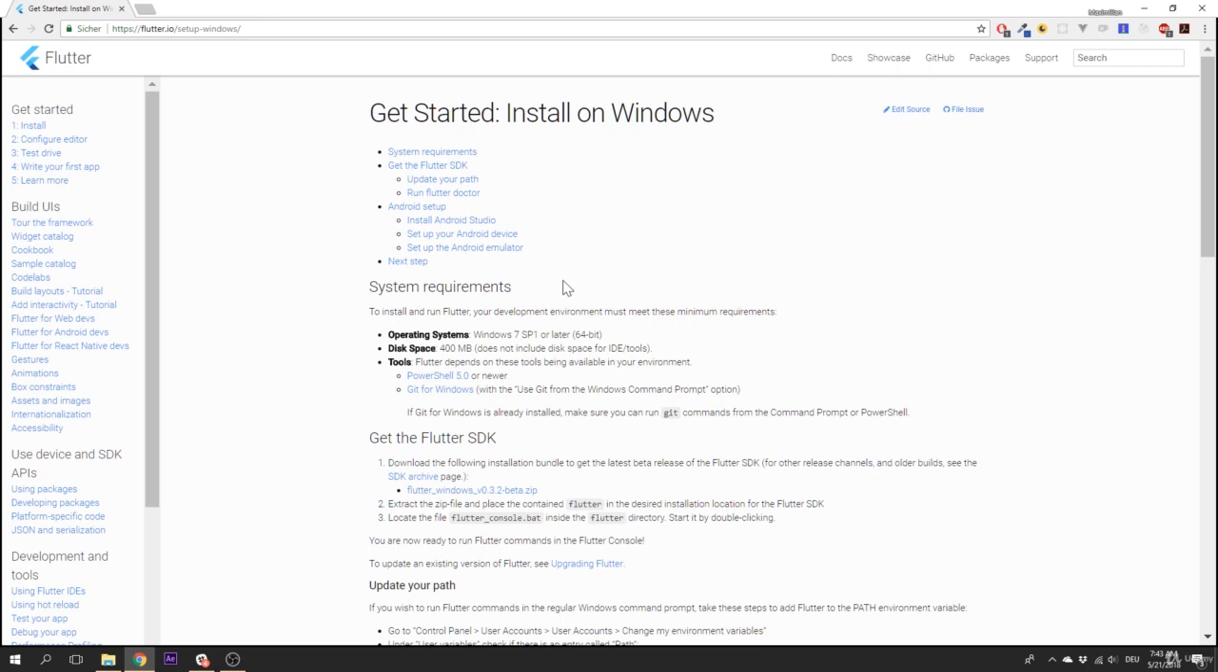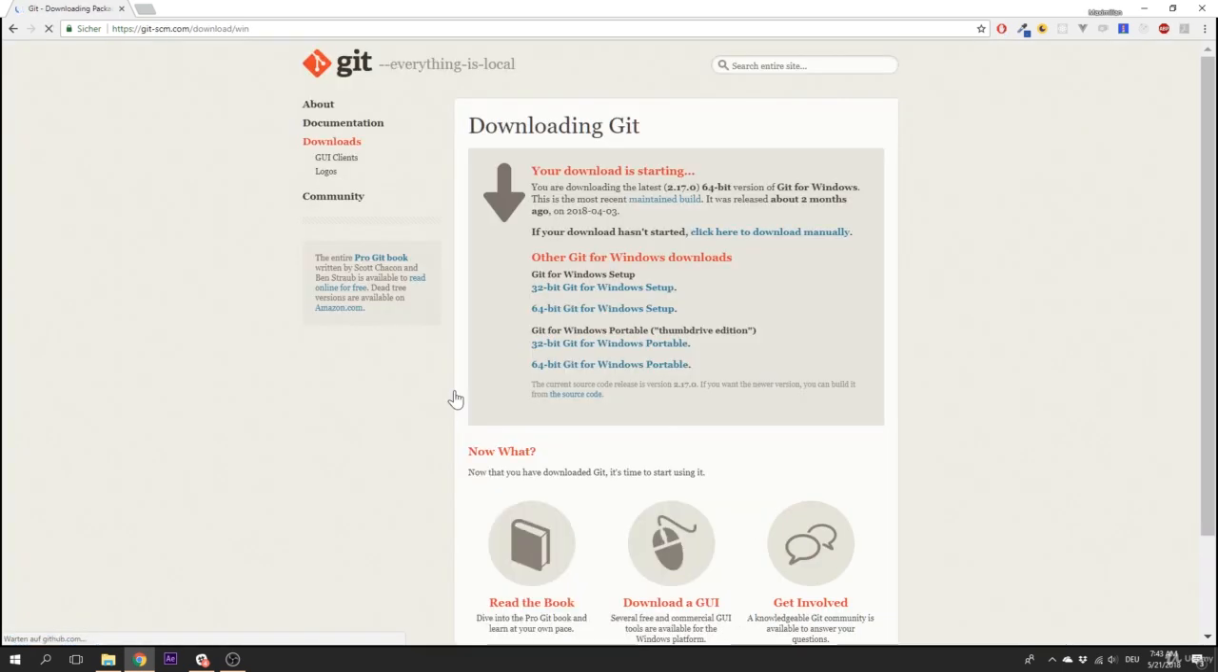So first of all, let's have a look at the system requirements. To install Flutter on our machine, we need Windows 7 or higher, the disk space which is mentioned here, and important, one of these two tools, PowerShell or Git for Windows. Now, Git is a versioning system, and even if you don't use it actively, Flutter does use it. So here, I'll install Git for Windows by clicking on that link.